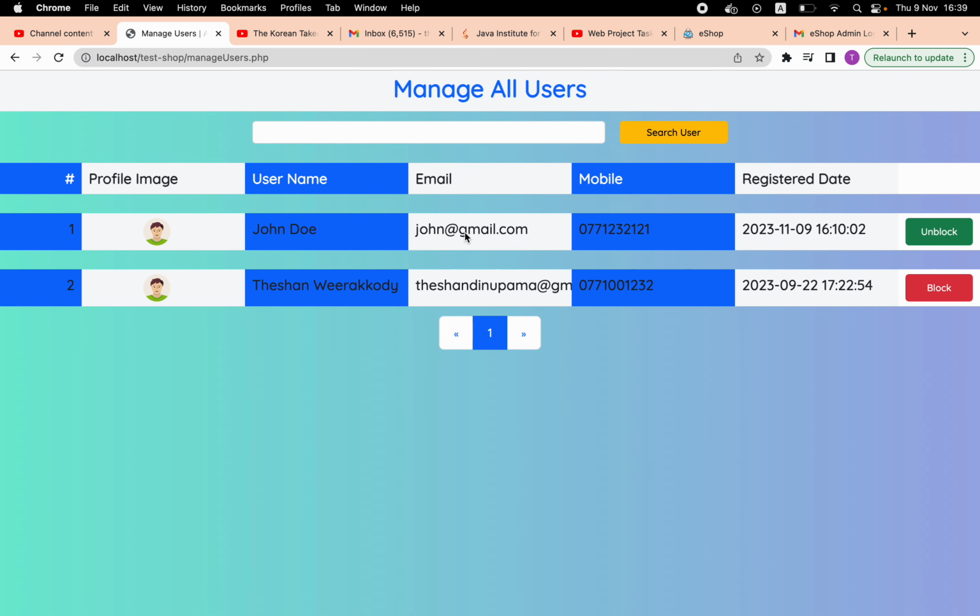In this video, I'm going to explain how I designed the manage all users page and also how I created the user block and unblock process. Currently there are only two users in this system. In here, when I click unblock, this user is now unblocked from the system, and I can also block this. If I block him, this user is now blocked.